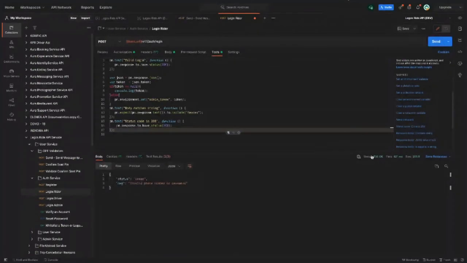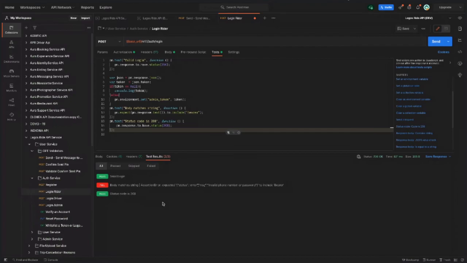And I send the request. By default, this shows 404. And if I come to my test result here, you can see this test already passed, saying 200, which is meant to be 404 because it was an invalid login. So you understand how tests work. You add tests to validate your response body.